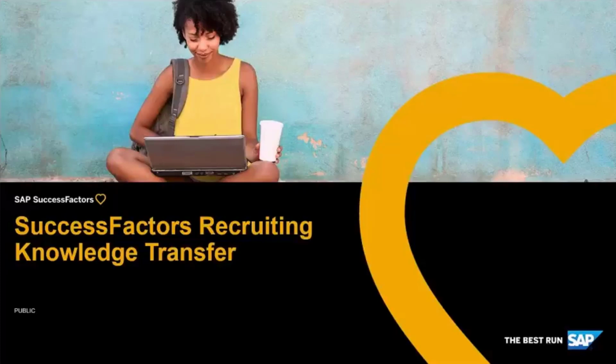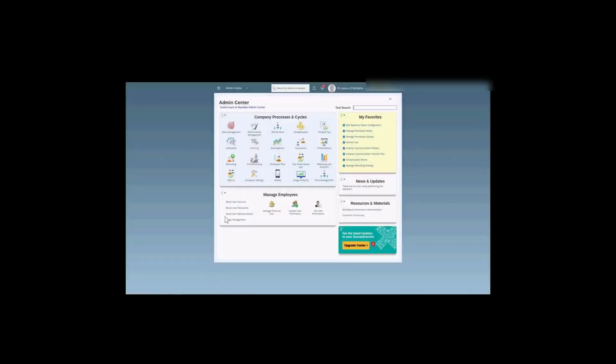Today, in this session, we will be talking about the applicant status configuration and the status triggered emails. So I'm in Admin Center. I will show you how you can get to the page to do the configuration, and I will talk a little bit about the options that we have.